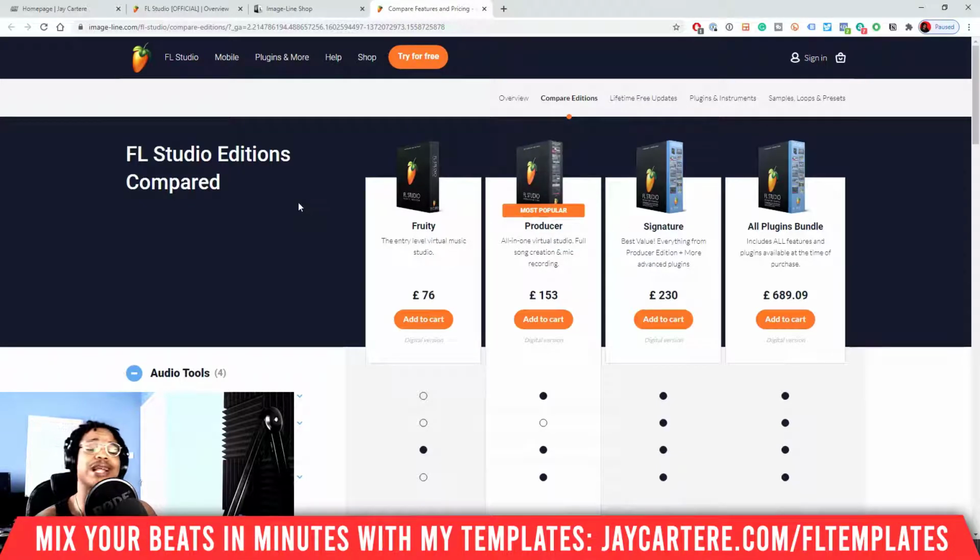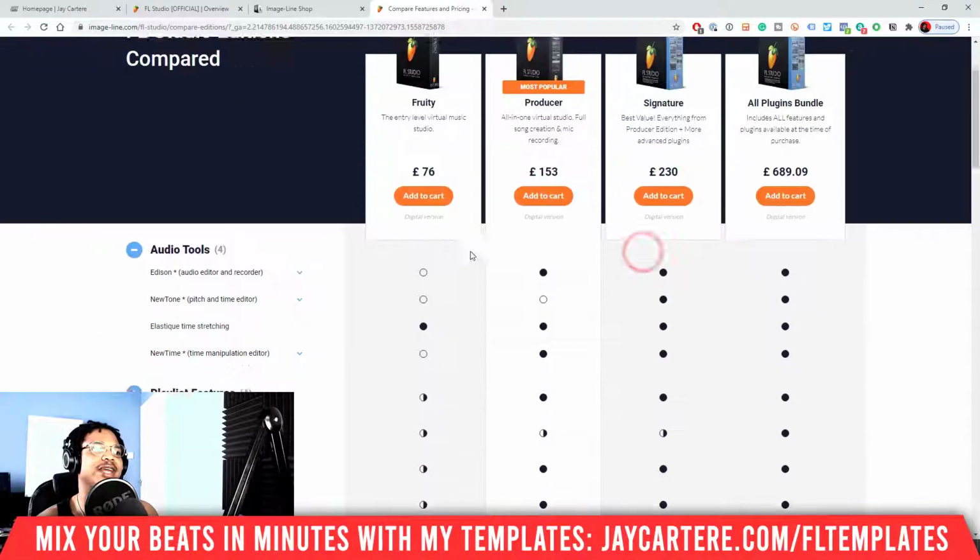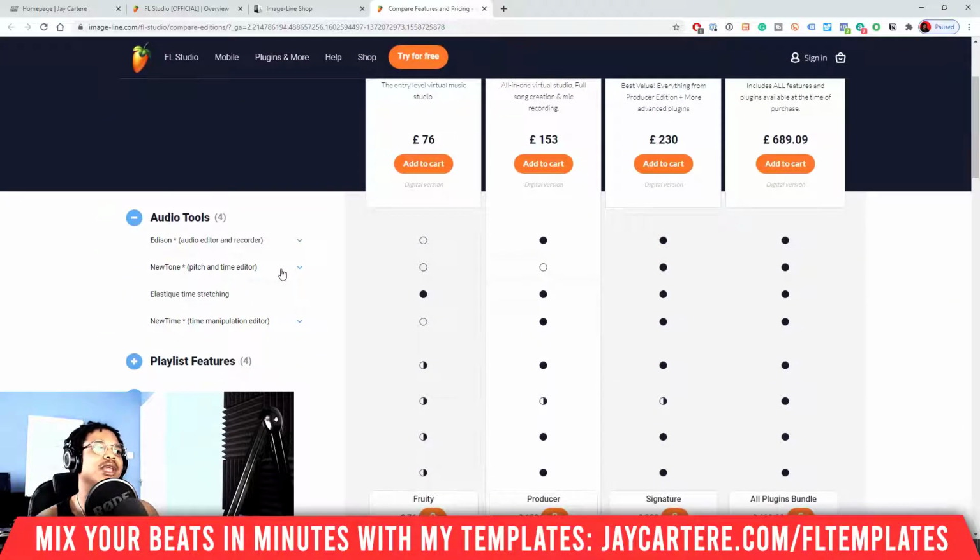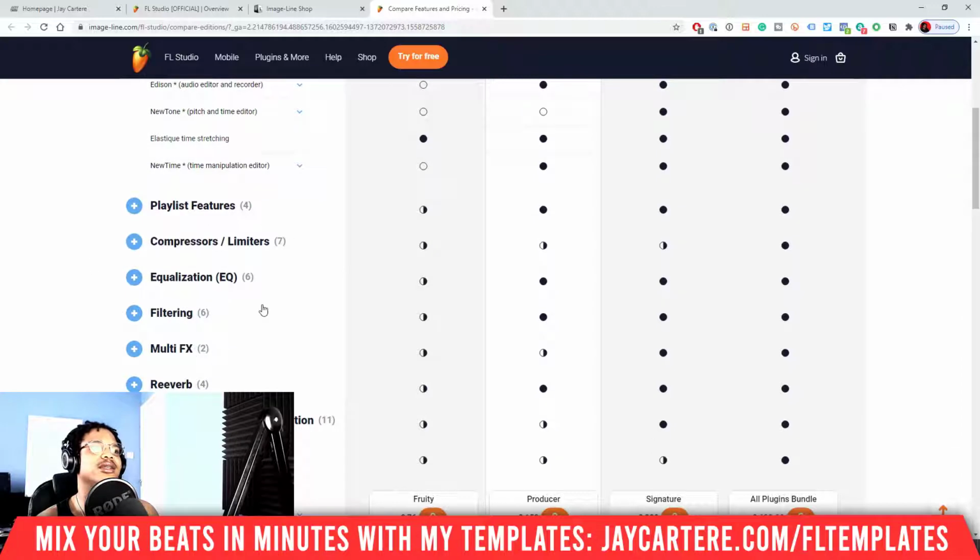However, if you're planning to make songs in FL Studio, if you're planning to maybe use your studio as a studio for other people and allow other artists to record songs and all that sort of stuff, and you want to make some money on the side doing engineering, get the signature version. Why? Because the signature version comes with great stuff like Newtone. Yeah, it also comes with Pitcher.